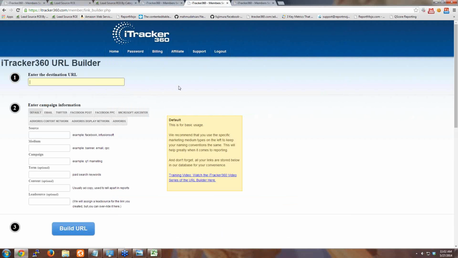So if you're running different Facebook ads or different LinkedIn or AdWords or Twitter ads or whatever they are, and you want to track which ads are converting and making you the most money, you'll have to build a custom URL, and then you can use those reports that I just showed you to help you monitor or measure that.